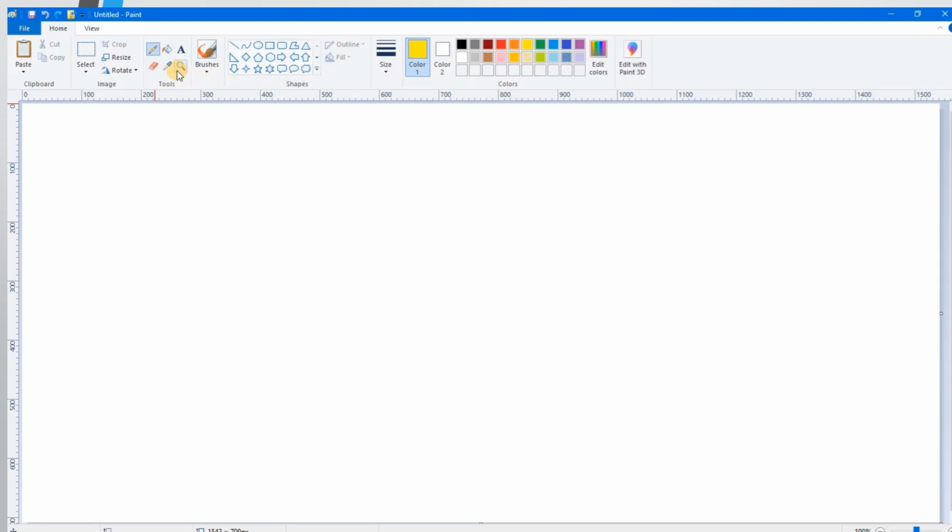Now, with the tools command, we have a pencil. As a beginner, when you're in a haste to draw, you at least get your pencil. You left click to select a tool. That's how they designed the Paint application. You left click to select the tool. Now, as we select the pencil, we left click.